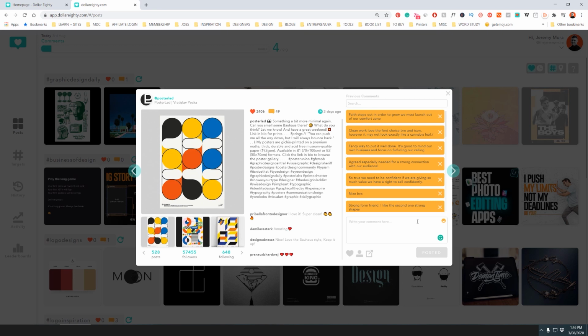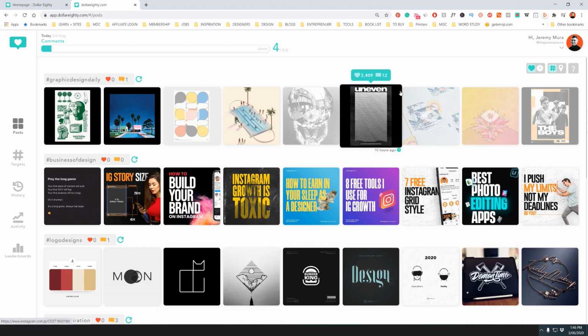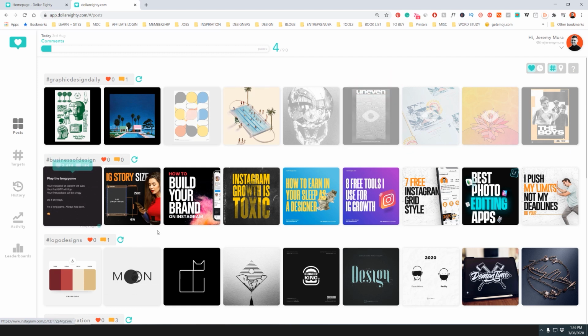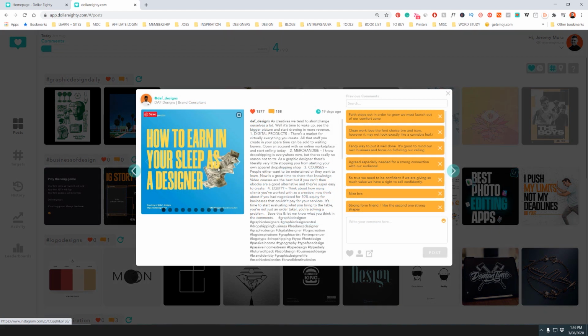It's not bots. And what happens is it prevents you from getting blocked or banned because it doesn't post all the comments at once. It will sort of space it out a little bit and it makes it really easy to do it all in one go, one platform without even going to Instagram. It's that simple.